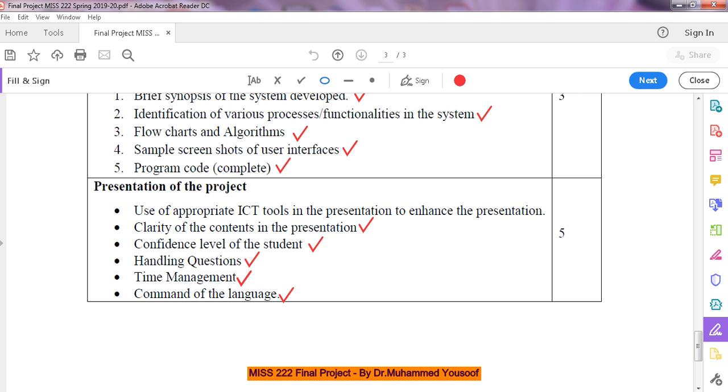And you will explain it very clearly, and you should have confidence level. How do you handle the question? When the question is posed to you, how are you going to handle it, and what's your time management strategy, and the command of the language will be considered.